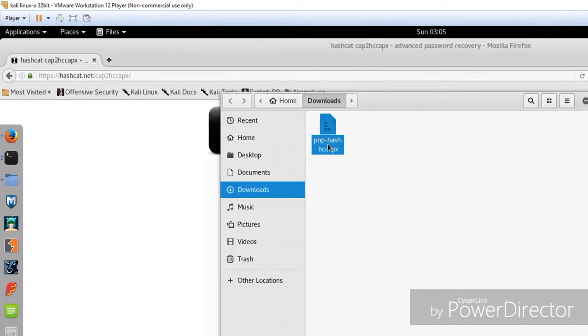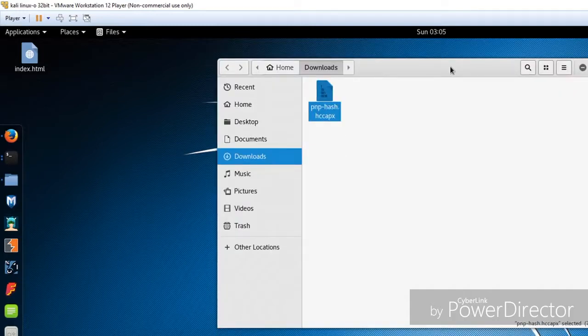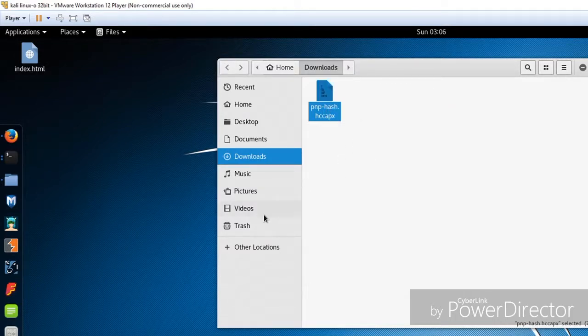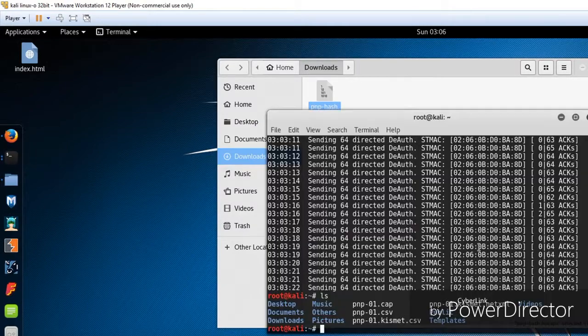Now I will not crack this file on the VMware Workstation, because I have a graphics card installed on my host computer system, and that is fully supported because I have installed all the drivers of that graphics card. But in VMware we don't have the drivers for it. So I will send this file to my host operating system. For that I will make use of a shared folder.